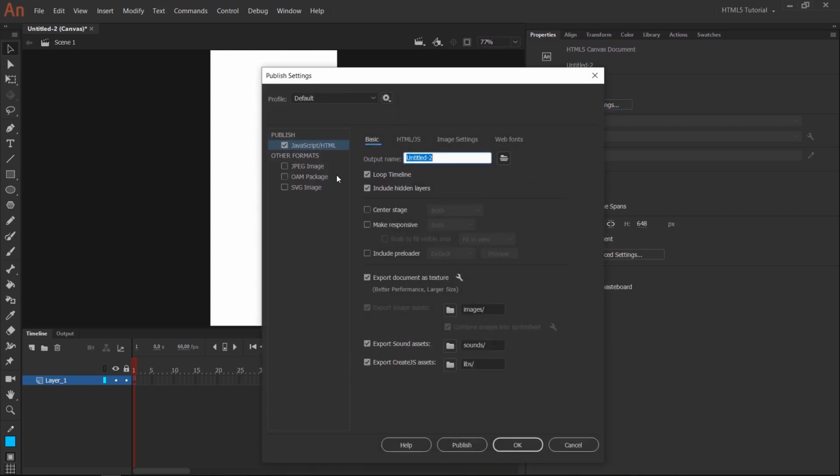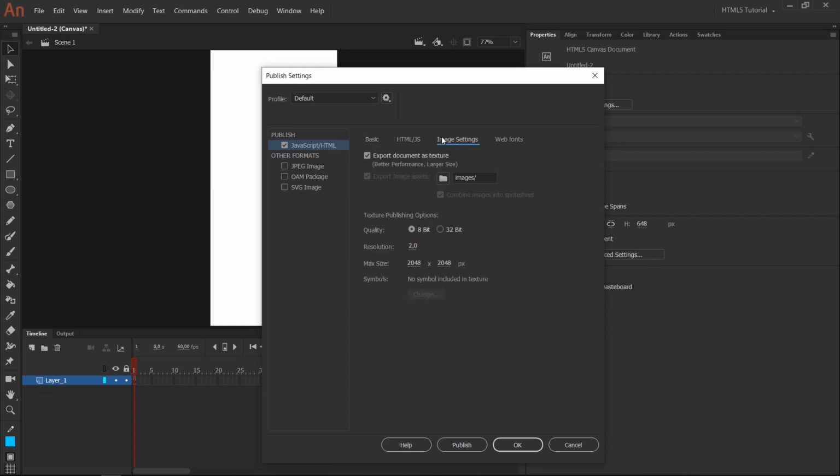I'm going to the publish settings, make my content be centered. I'll make it responsive by the width and scale to the view. I'm not going to export my document as a texture, because I want to preserve the vector shapes.